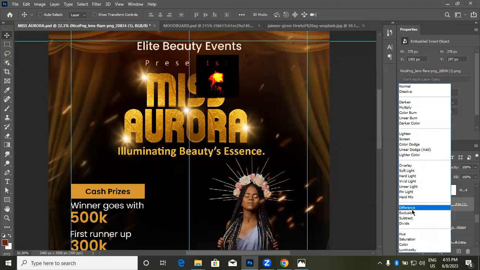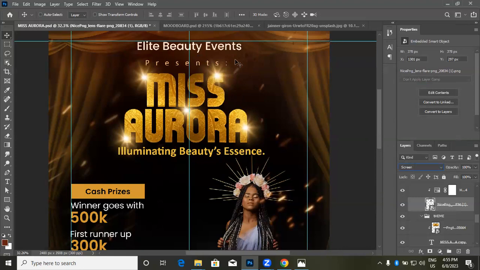You have tons of blending modes here. There are different blend modes and they each do something different to a particular layer. So I've just shown you two, multiply and screen. Multiply makes it darker. Screen removes the dark particles of that layer.